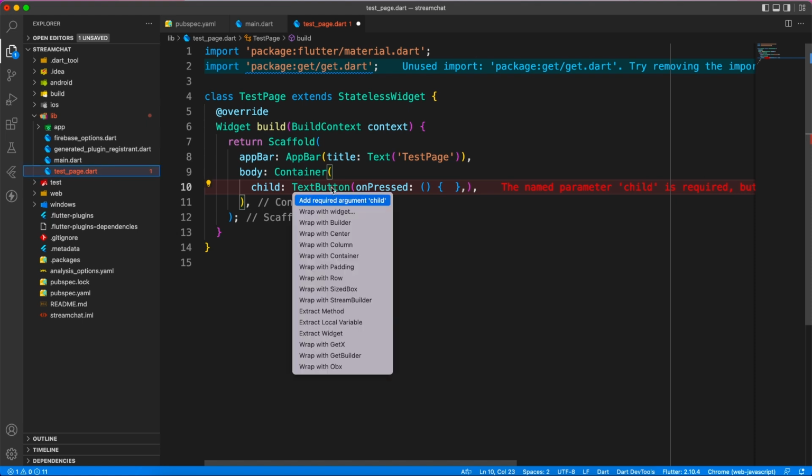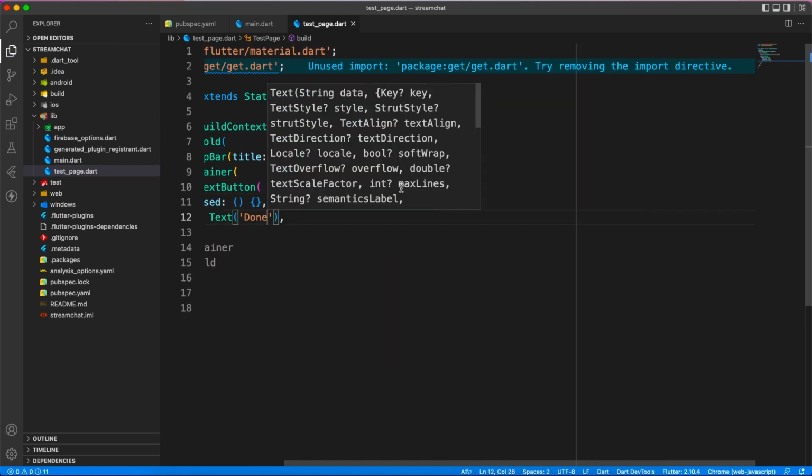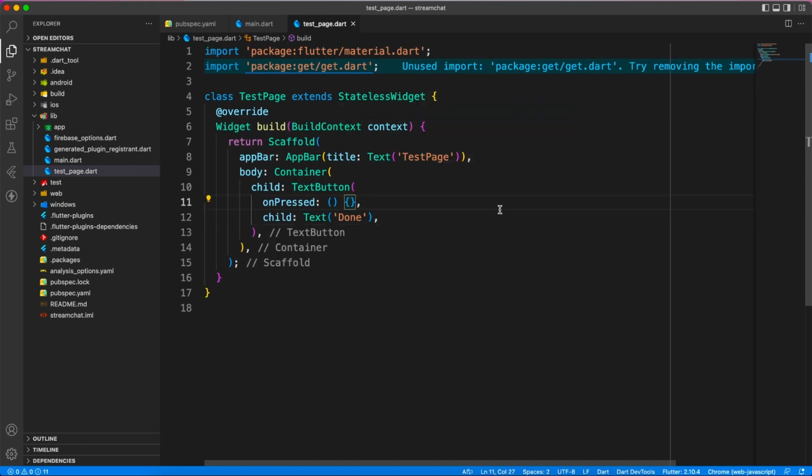So you can see that it is complaining about the child. When you have the child, it is complaining that it cannot be null, and it will make you perfect. It will not leave you until you write perfect code.